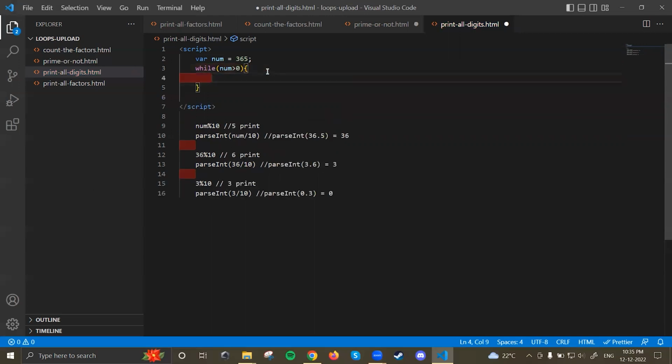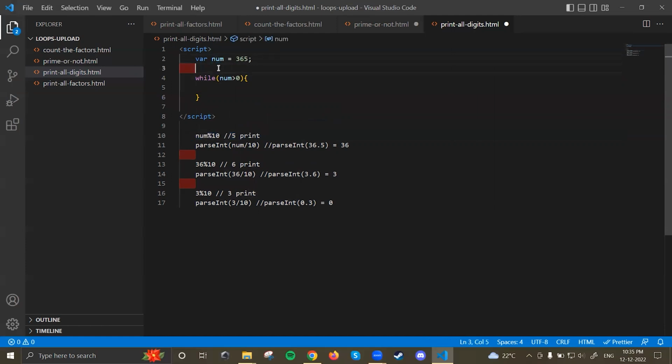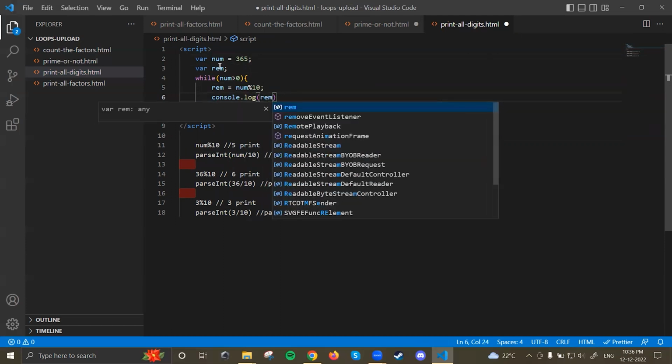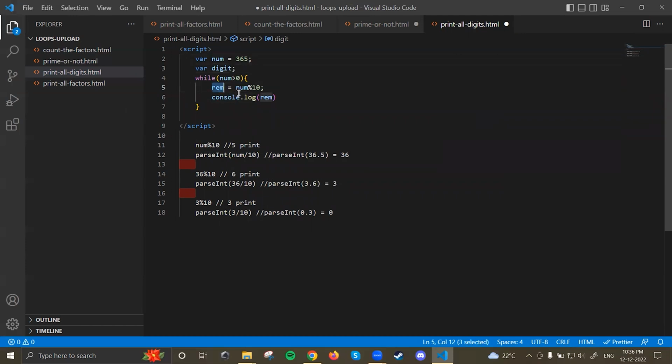Now what do I write here? I need a remainder, to print this value. So rem is equal to num percent 10. This is what I did here, right? After doing that, immediately I have to print, because I'll get the last digit. So I'll do console.log of rem, or instead of rem, I can call it digit. So it will print the digit. So console.log of digit. Okay, fine.